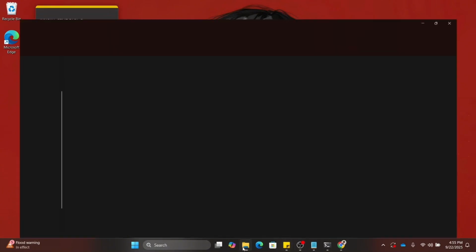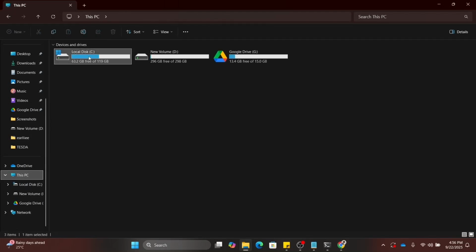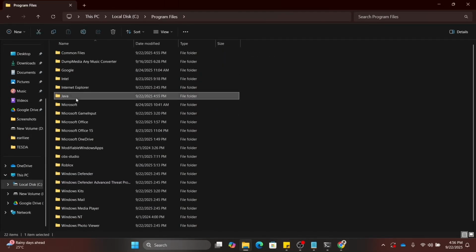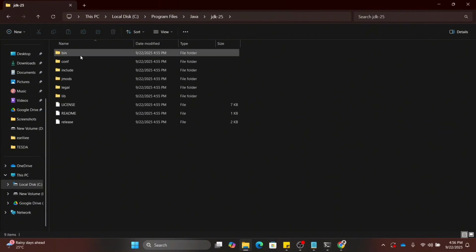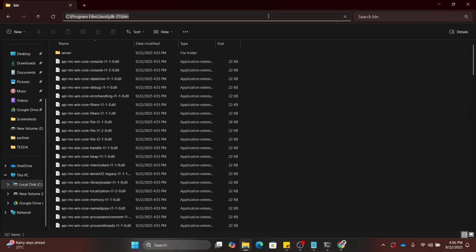Go to the folder where Java is installed. These are the Java binary files. And next step, copy this folder.